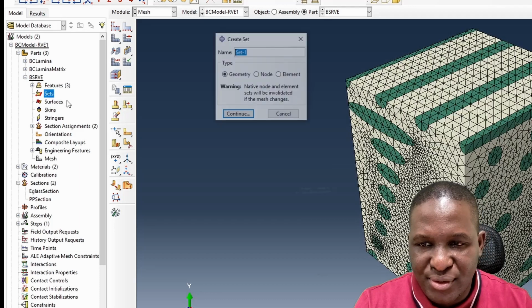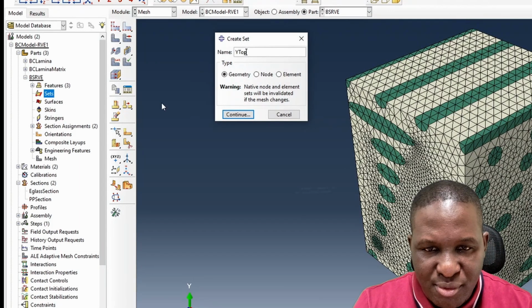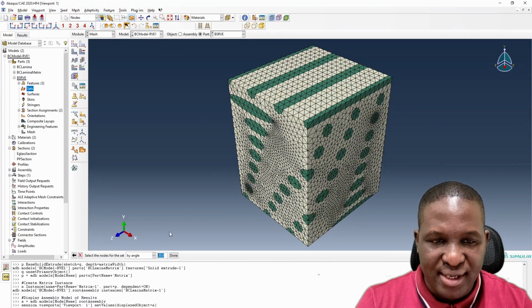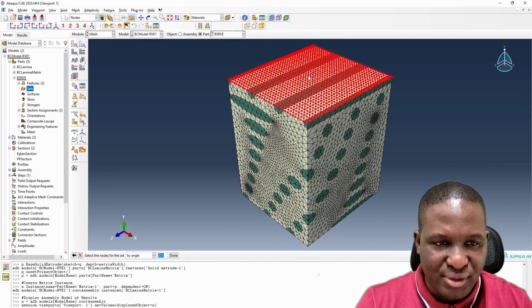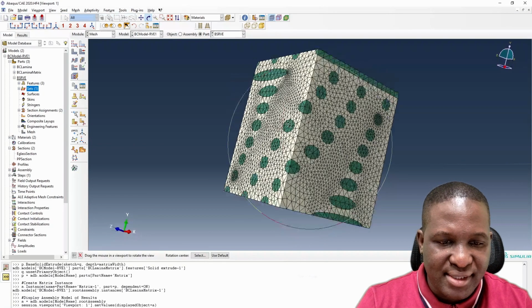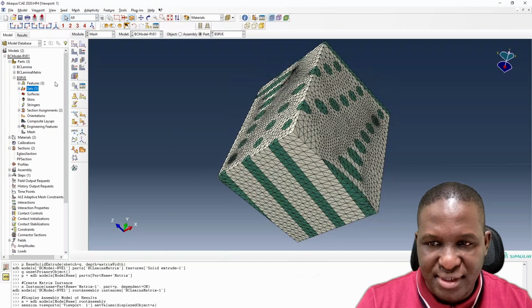The first thing we're going to do is the Y top. I'm going to create the set based on nodes, and switch this to by angle. Hover around the top, so those are the top sets of the y-axis, and then we'll do the same for the base. So the base sets are all done.